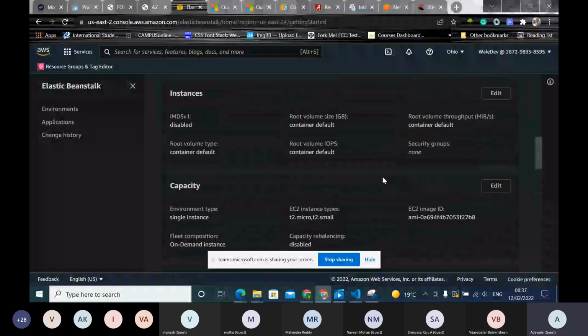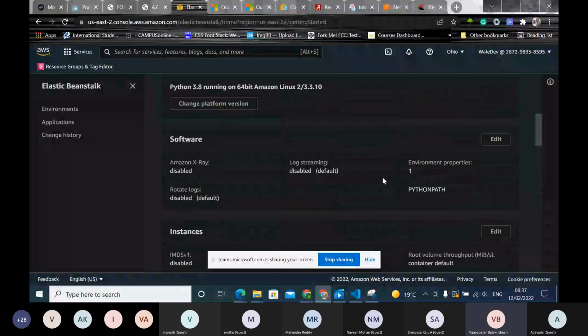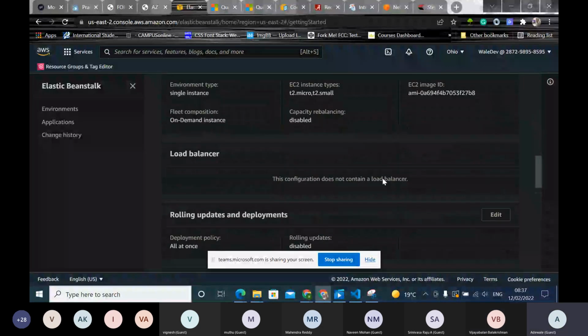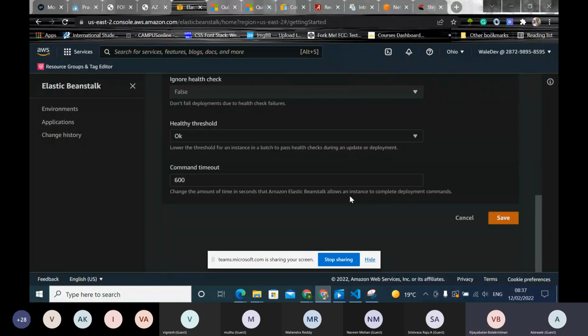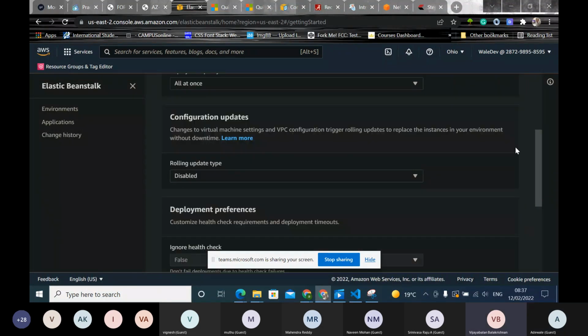Okay, go ahead. Next. So we all know what a rolling update is. Now, deployment. There is a rolling update. Can you click edit on rolling update? Okay, this is it. Now, can you scroll a bit up?